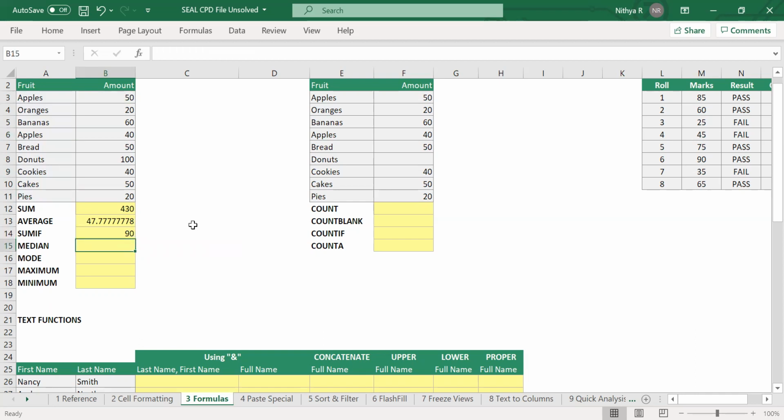Now we're going to calculate the median. What is the median? Median is the middlemost value in your entire data. So median, I'm just selecting the data B3 to B11, close the bracket, press enter. The median value is 50 rupees.